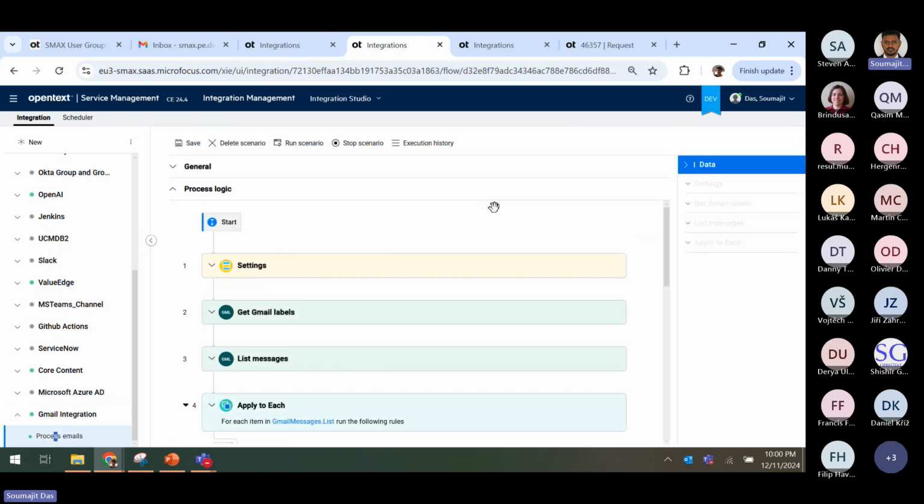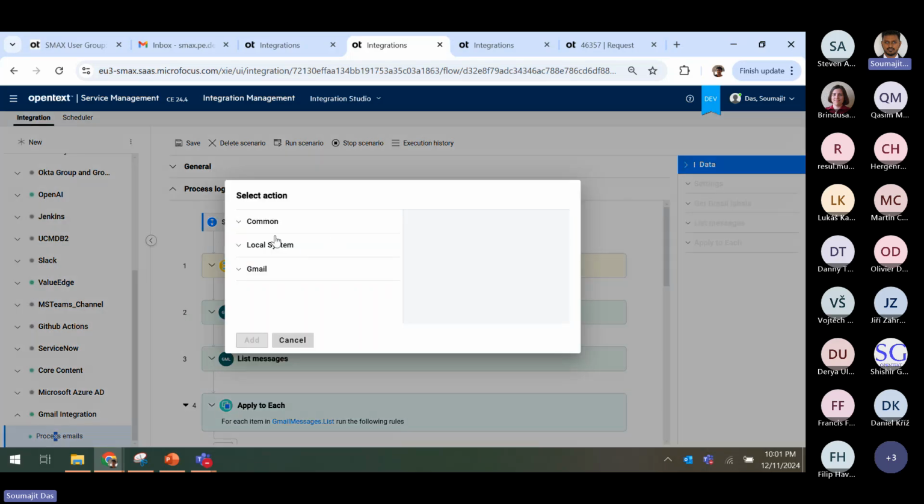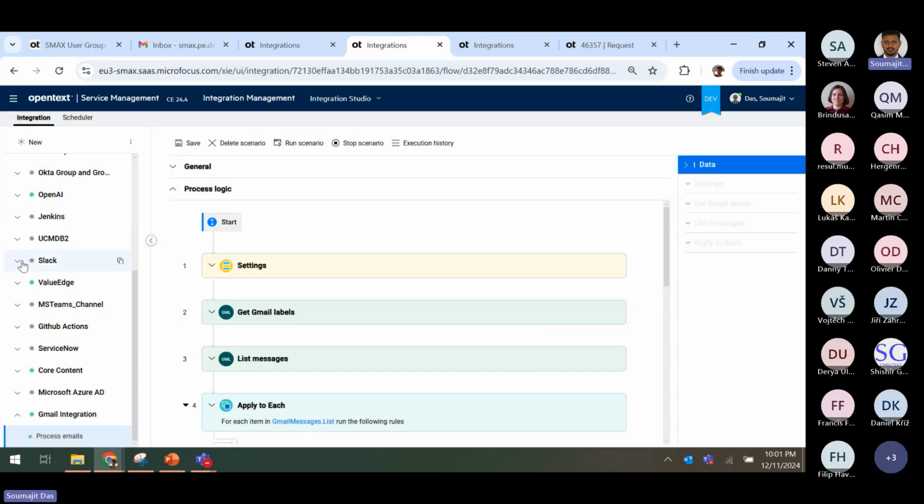Now, here is a scenario that I have already created. I thought it was going to be quite elaborate if I create it on screen, but I can actually explain the steps that have been done. So we were talking about the generic connector and the Gmail connector, right? With the Gmail connector, you have all of the actions predefined here. However, if I look at Slack, this Slack integration is built on the generic connector, right?